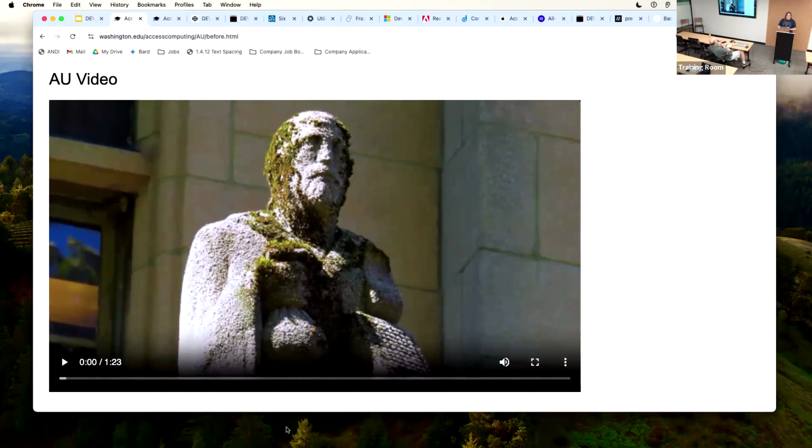All right, and now I'm just going to pop over to, they very nicely gave us an example of this website with the accessibility barriers remediated. Maybe before you do that.